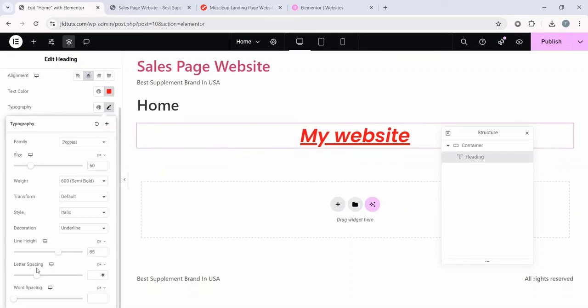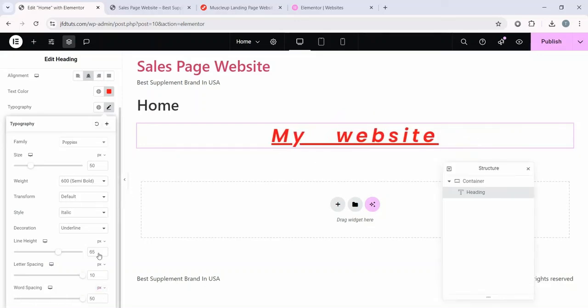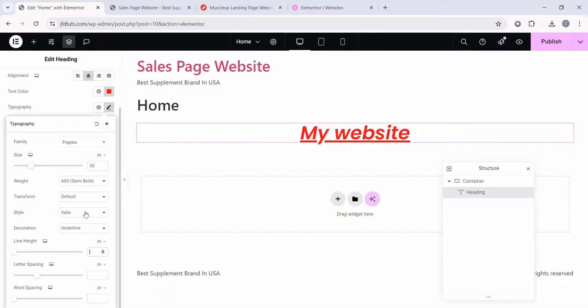After that, we have this letter spacing. Using this letter spacing, you can literally add space between each of your letters. How cool is that? And similarly, we have this word spacing. Using this, you can add space between each of your words. Awesome. So you see, it has so much potential to show your creativity, right? Right, so I'm going to just delete all these values to make the text default.